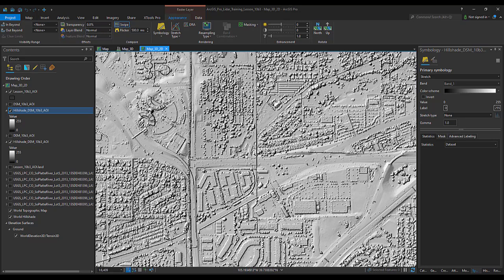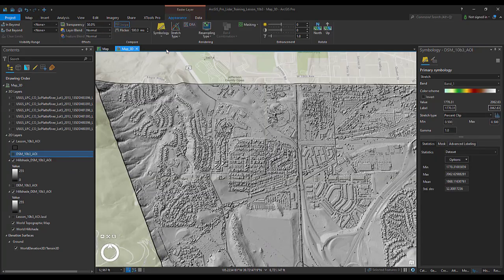When finished exploring the differences, close the 2D map window and return to the 3D scene. It's important to note that the hillshade layers were not saved as individual rasters to the project folder. Rather, they are currently referencing the source layers as either the DSM or DEM. We will need to export these layers to save them as individual hillshade rasters.